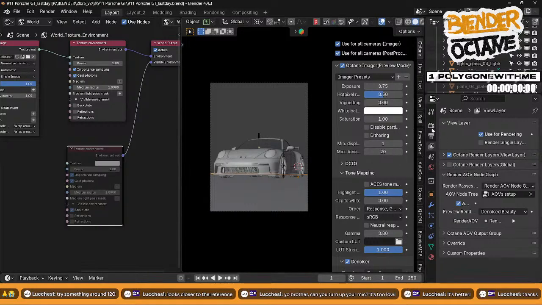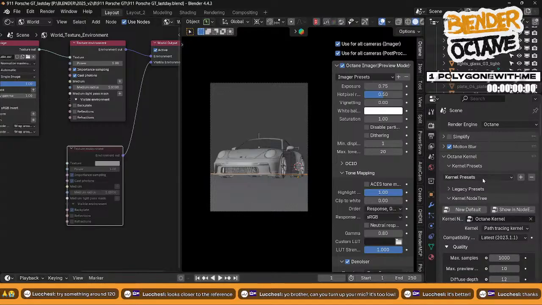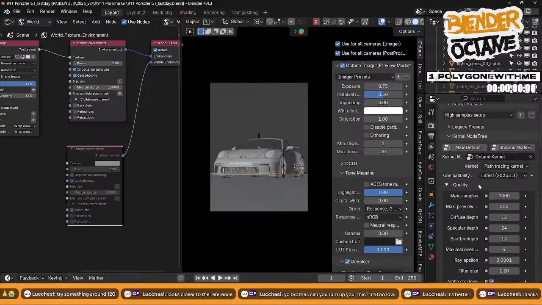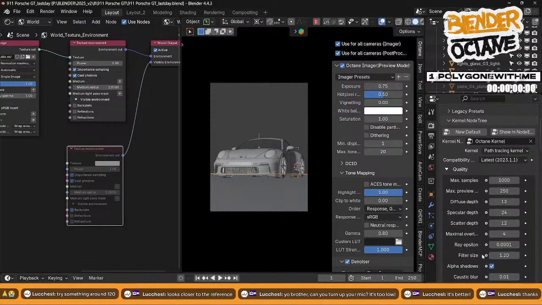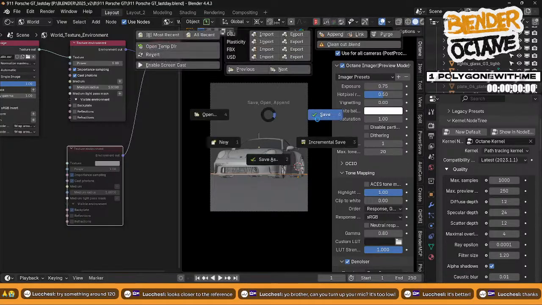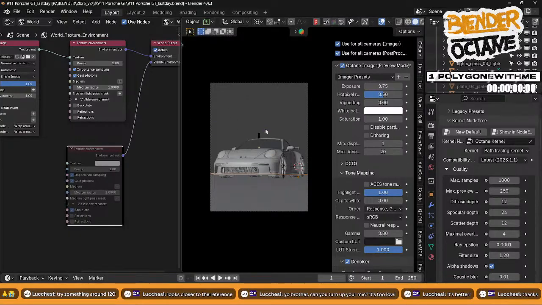Let's go ahead and quickly go to my settings, render preset. I'm going to go to high sample setup. And that does this here kind of quickly. Changes a bunch of settings for me just to quickly get into that ballpark range. And let's see what this looks like.